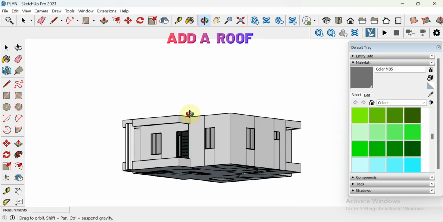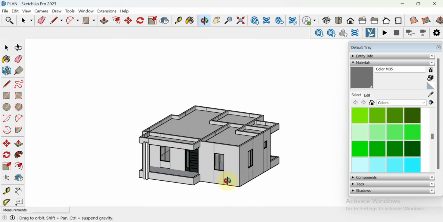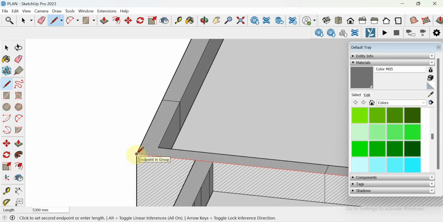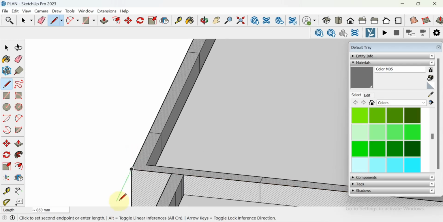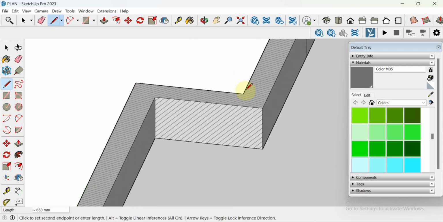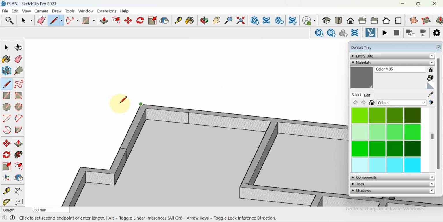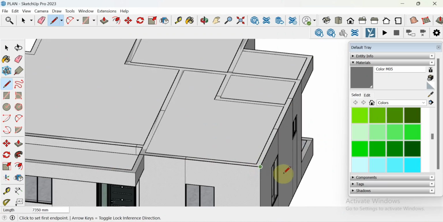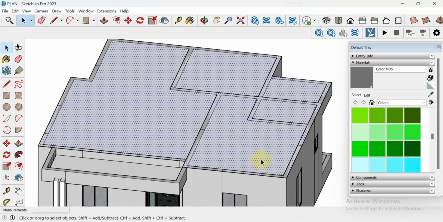The next step, add a roof. Now we are going to add a simple roof. For a quick basic roof, use the line tool and draw around the top of the walls. Let's pick from this point. Make sure to follow the external line. Pick it to this point. Okay, now we've created the face.